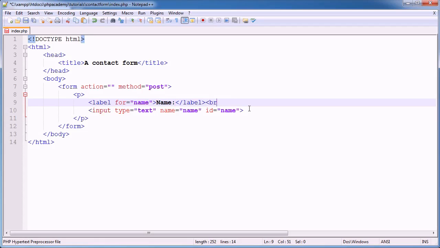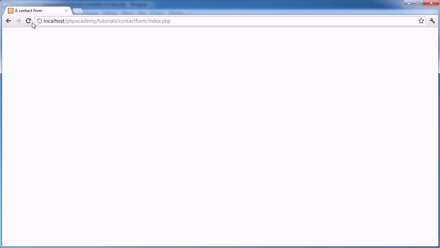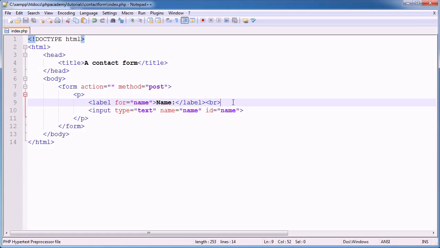So we're going to have a line break after that. Let's go ahead and take a look at what that's done. We've got name and then a field here. Perfect, that's what we want. And again, this label just identifies the connection between this field and this label.